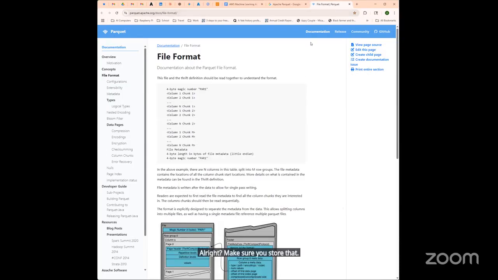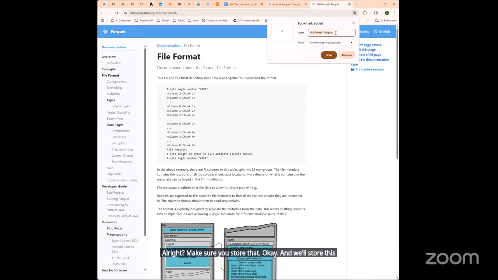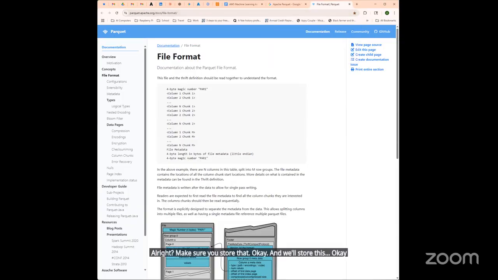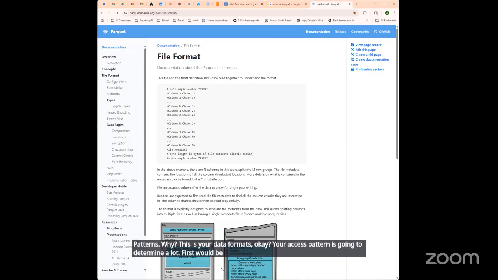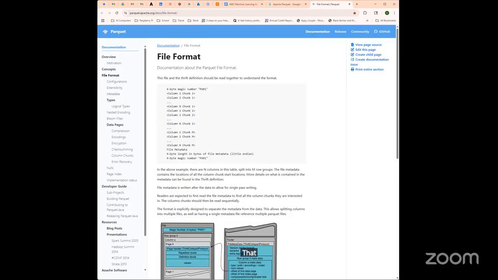Okay, and we'll store this. Okay, all right. But here we go. When you're doing machine learning, you need to consider your access patterns. Why? This is your data formats, okay? Your access pattern is going to determine a lot. First would be your analytical queries, right? For something like this, you want to use Parquet for column-based analysis. Why? That read efficiency and that compression efficiency.